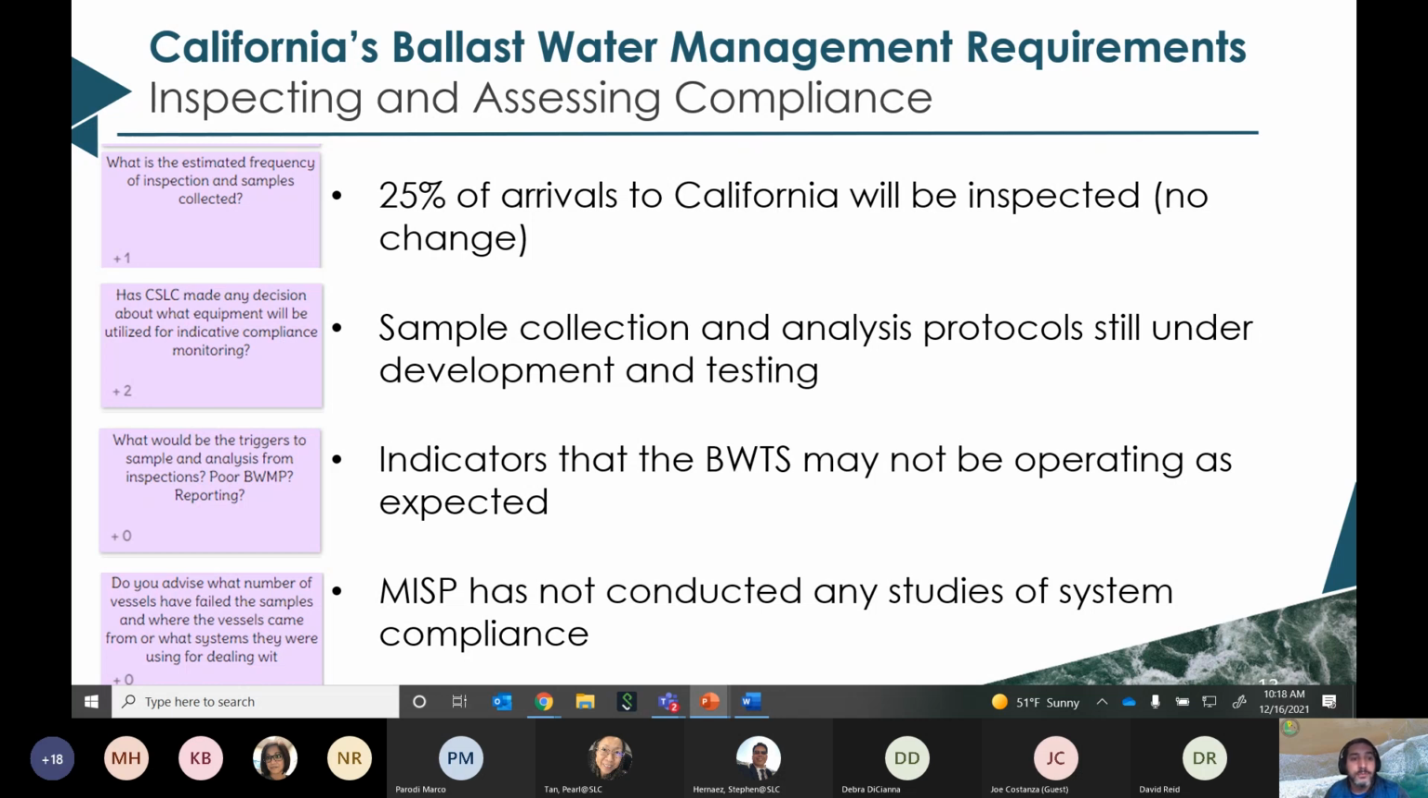There were questions about what potential triggers would be for sample and analysis, and there were some examples that the questioner listed there: a poor ballast water management plan or a lack of reporting. And the answer is yes, any indicator that the treatment system may not be operating as expected, and it could be that the system is being used outside of the system design limitations, there's no record of training, the management plan is poor, anything that would lead to a potential for the system not to be operating as expected, then that would be a trigger for us to move on to the next phase of an inspection.